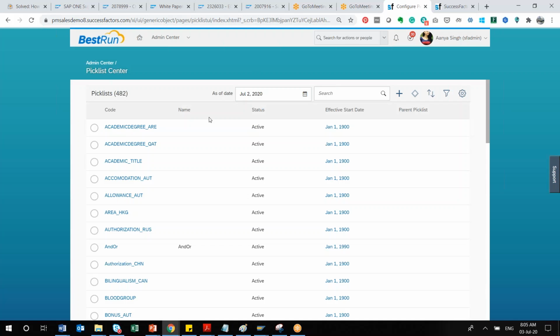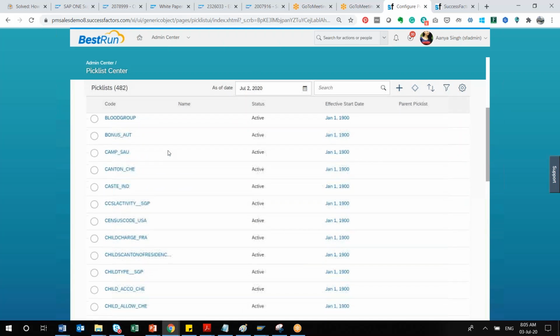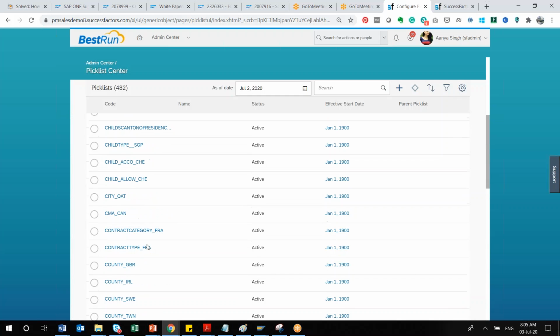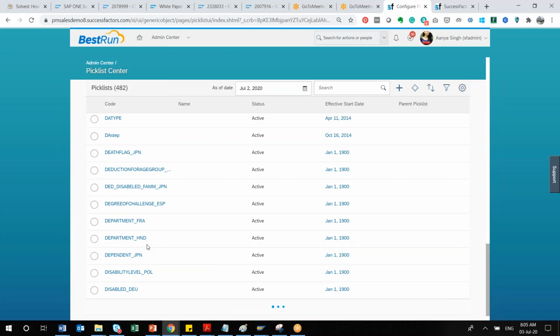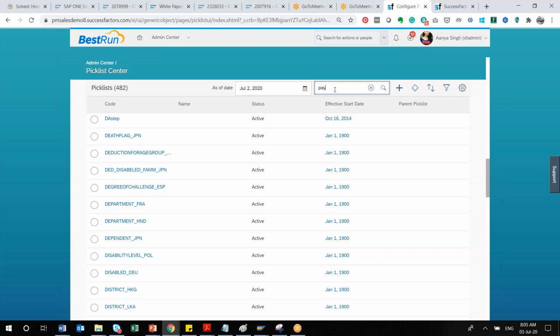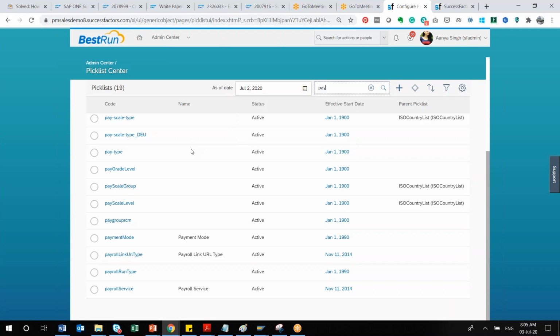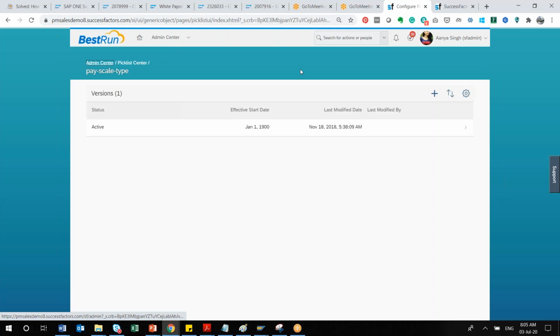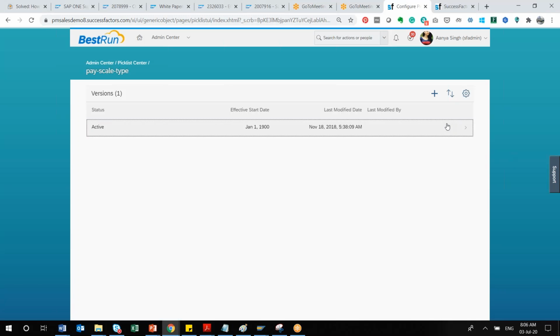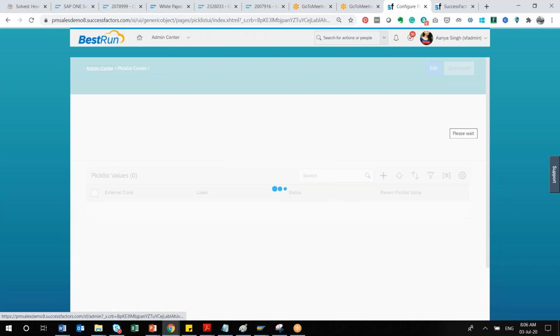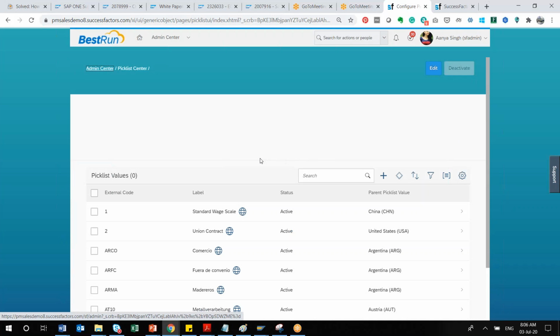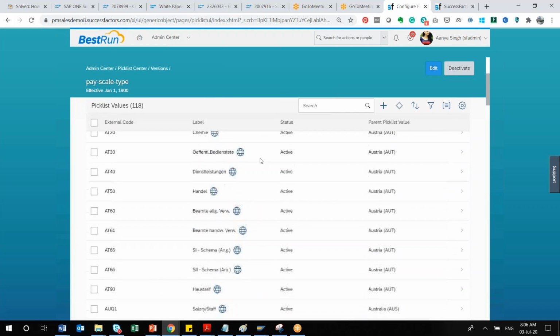So here I can find my specific pick list. Suppose I am talking about those which are payroll related. Let me check, which are pay scale type or pay scale grouping, pay grade level. If I go to a particular pick list, I can see that it is already active. Here you can find all these particular values.